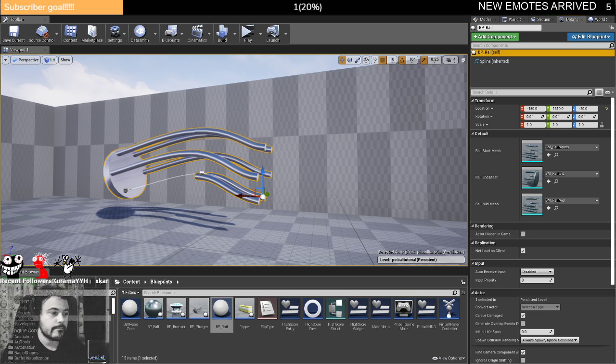If I set initial scale to 2, we now create a much wider initial section for the rail to potentially fall into. Sorry, for the ball to potentially fall into. So the ball's going to hit that, and then eventually it's going to get funneled into the rest of it.